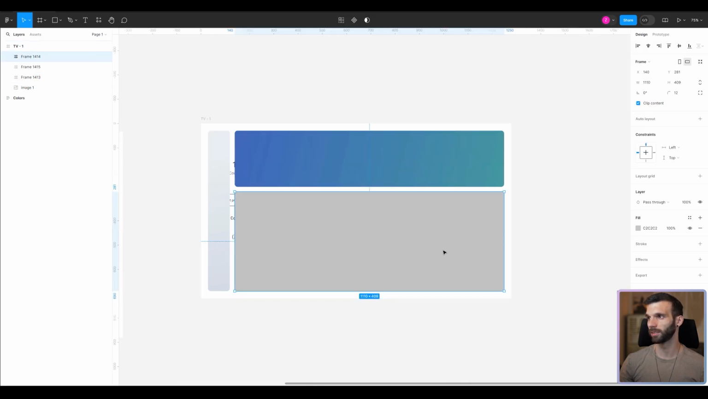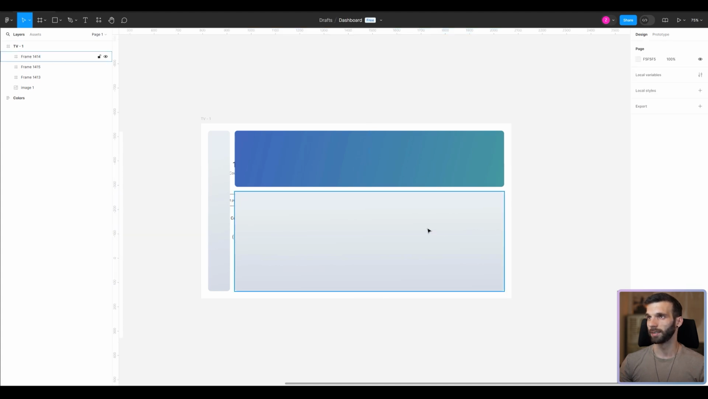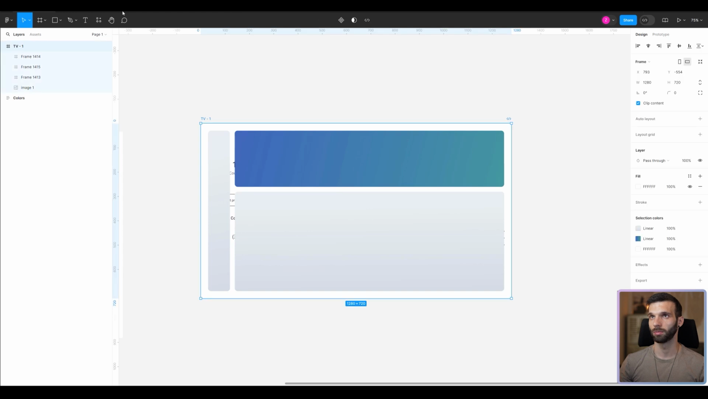And then for this third frame, this content block, we can just copy this fill. If you click here on the edge of it, you highlight the fill, then you can press Ctrl C, select the other frame and just press Ctrl V. We have this linear color here now. We can delete this previous fill. Now we can add some background color.